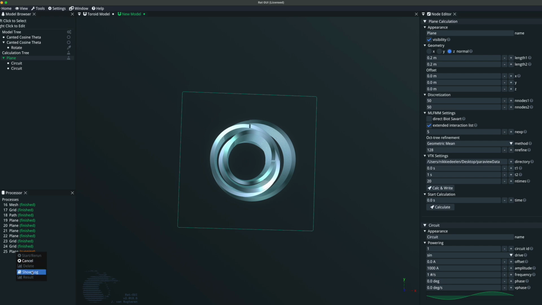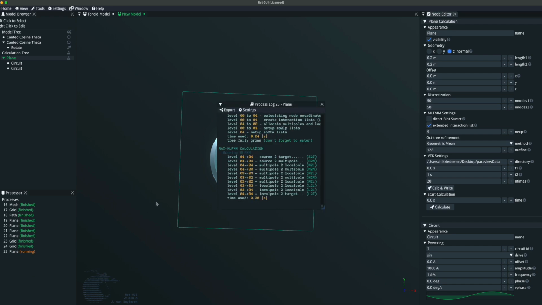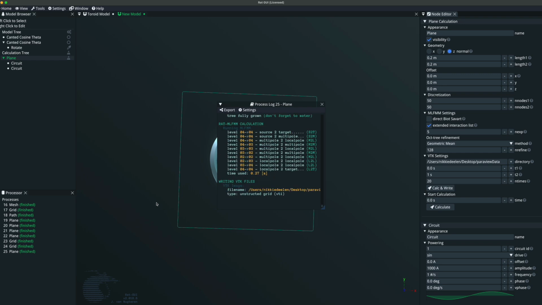What happens then is that it's not going to show me the results on the screen, but it will calculate the results and store them directly in a VTK format. And actually it's done. It says finished here. I'm going to clear all this because now we're going to go to Paraview.